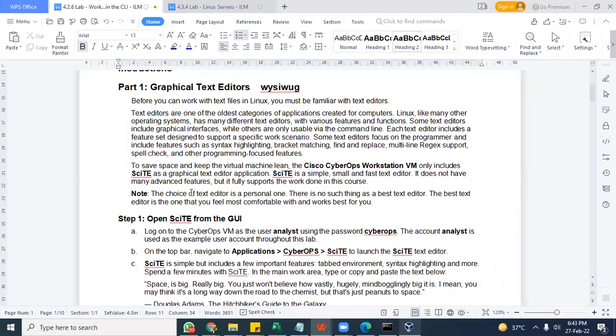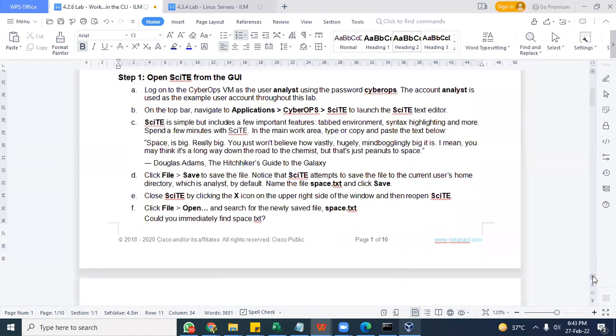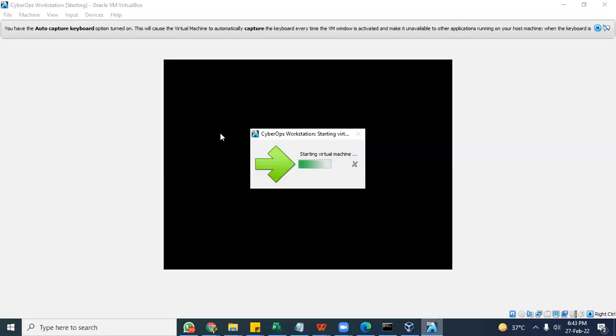The choice of text editor is a personal one. There's no such thing as the best text editor. That's normal, just like browsers. You have Chrome, Firefox, Opera, Safari, and whatever. There's nothing like best. It's just a matter of choice. Step one, open SciTE from the GUI. So I will wait for my machine to start up.